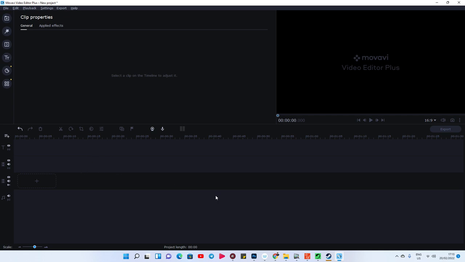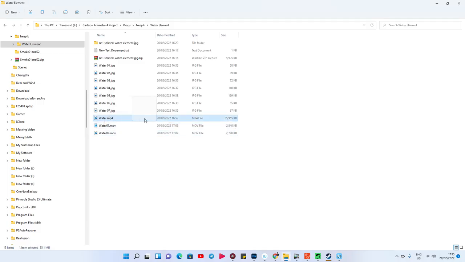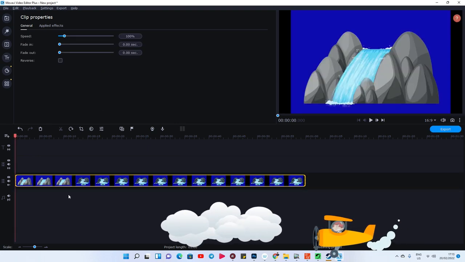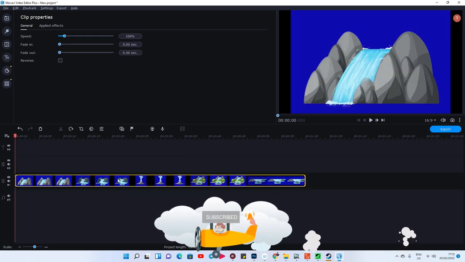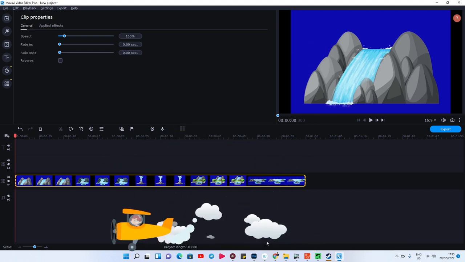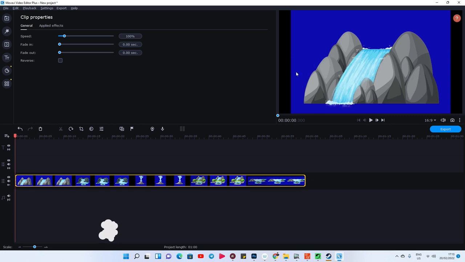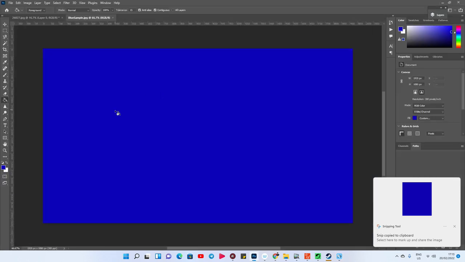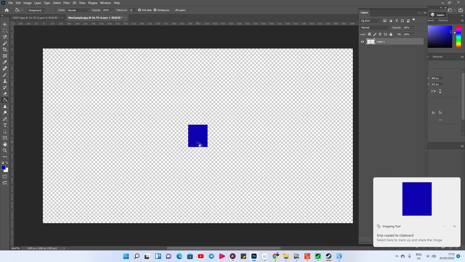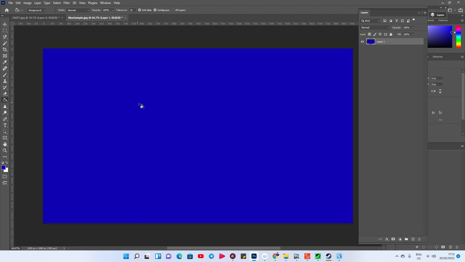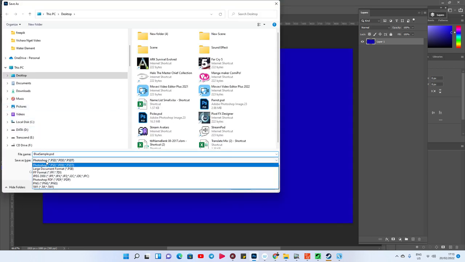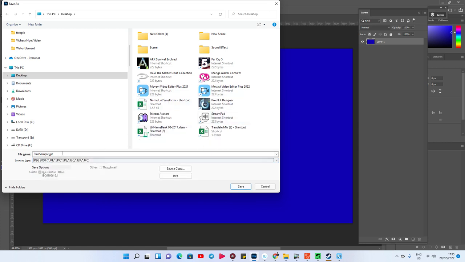So I would like to open Movavi and open the water file that we already exported. Okay. The first thing we need is a background, blue background, the same as this one. So I would like to capture this color. Open this one, and I would like to paste this color. Okay, copy this and pour this color to here, and click save as JPG file. Okay, blue sample on desktop, JPG.